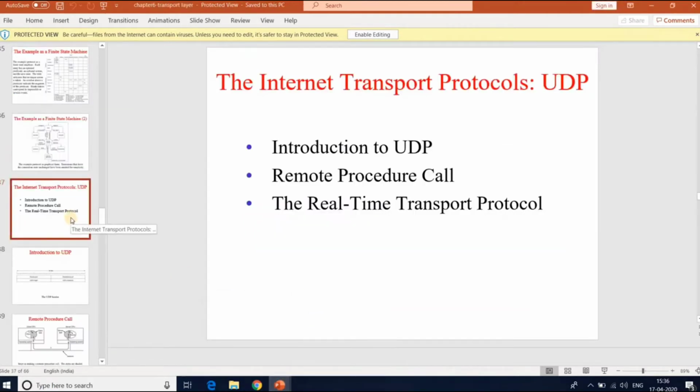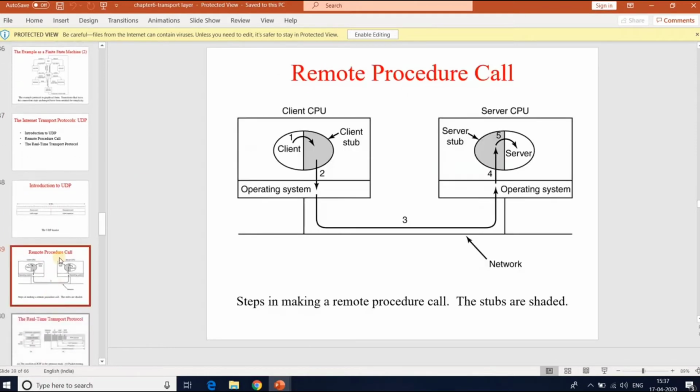Coming to the Internet transport protocols, we also have remote procedure call and real-time transport protocols in UDP. Coming to remote procedure call, sending a message to a remote host and getting a reply back is the same as a function call in a programming language. Like the functions I learned in C programming, it is a function call with one or more parameters that gets back a result.